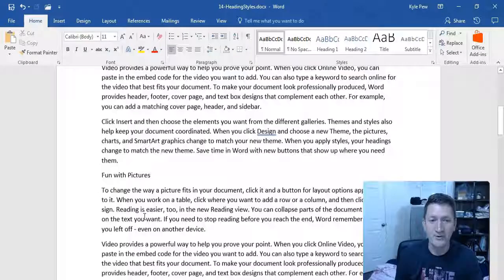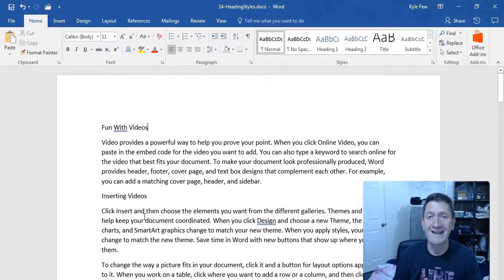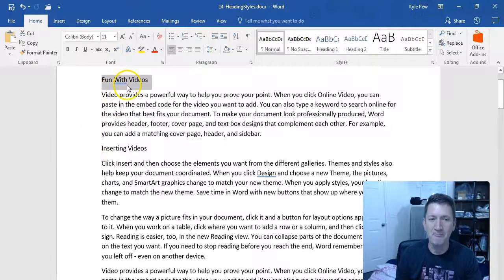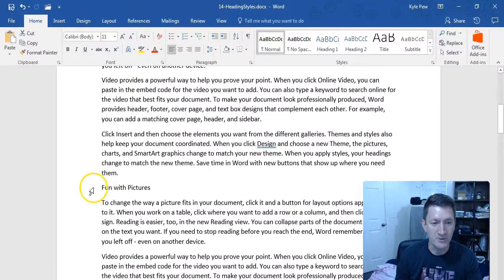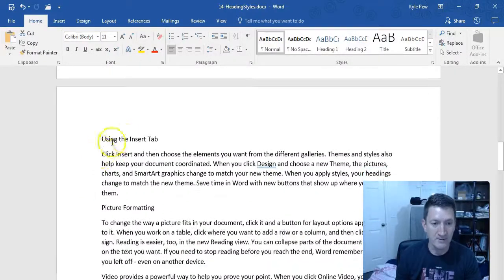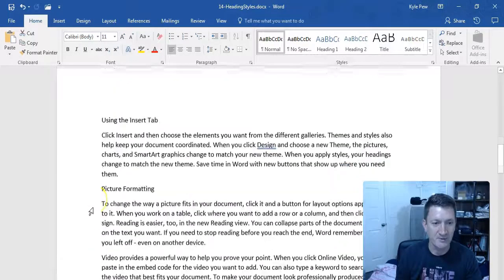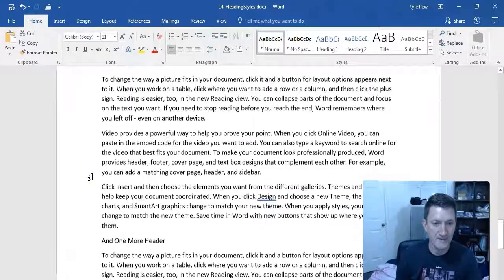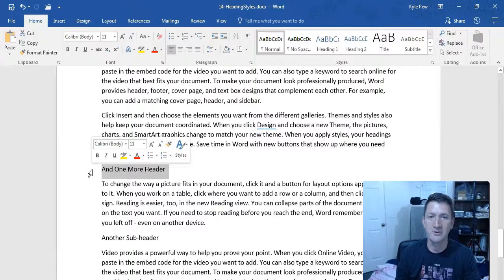But I want to go through and I want to format those. I want them to look like headings. So I'm going to select Fun with Videos, and that's going to be a main heading. Inserting videos, that's going to be a subheading, so I'm going to ignore that. Fun with Pictures, that'll be another main header. I'm just holding down my Control key and clicking in the margin here. I'm going to keep going. Another subheader. Picture formatting, let's see, what was the one before that? Fun with Pictures, those will both be subheadings. Power of Videos, another control click, and another header, another control click. So those will all be my main headers throughout my document.